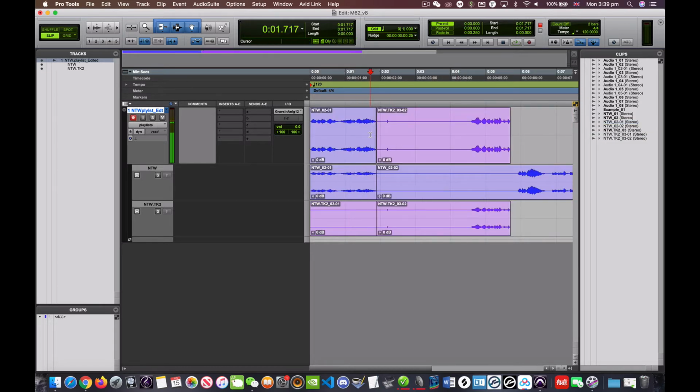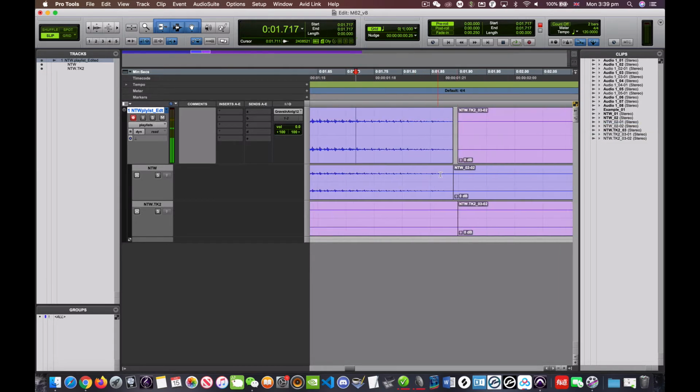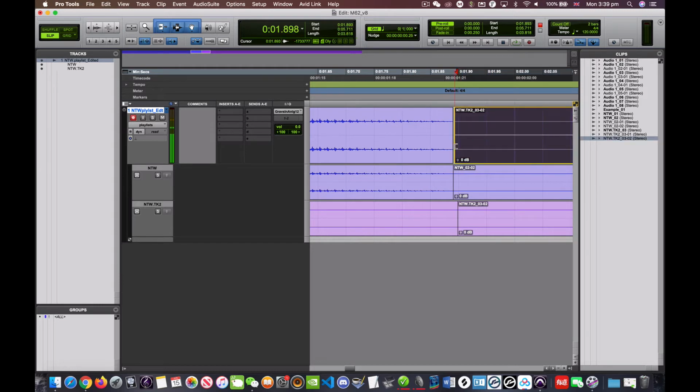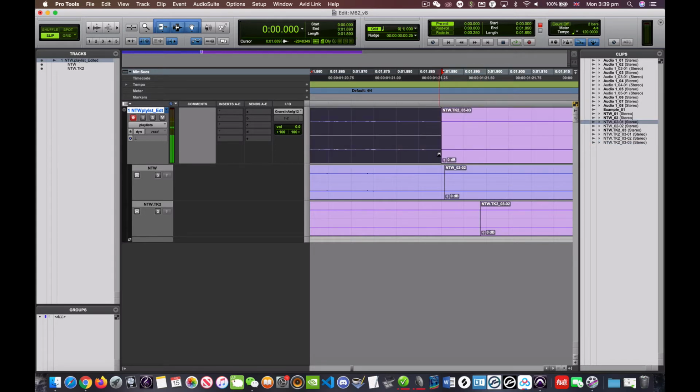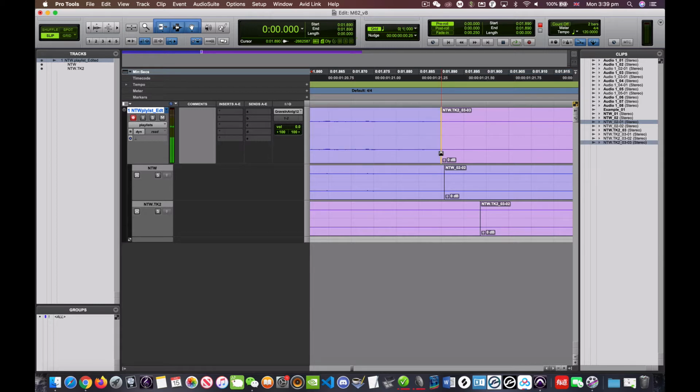And sometimes there's a little gap in between. So all you want to do is put them together and move your cursor between them. You see this little thing appears, and then hold a left click and just drag a little bit so you make a nice fade in and fade out.